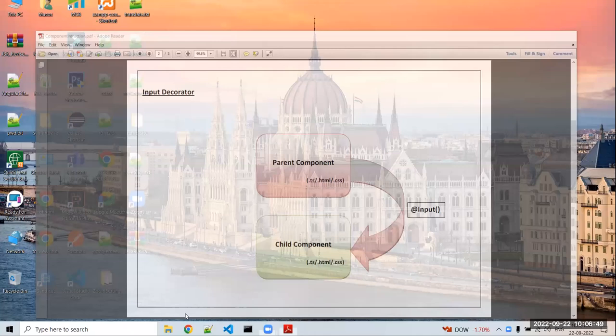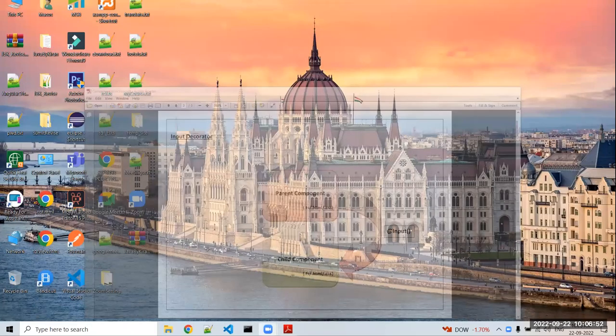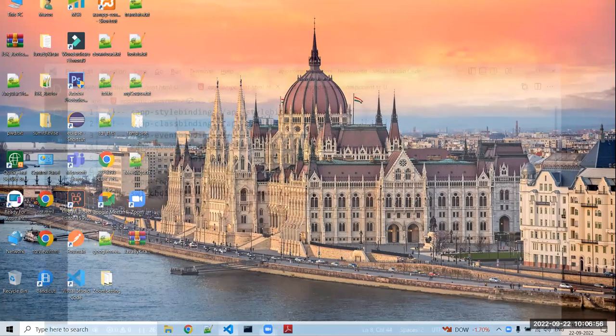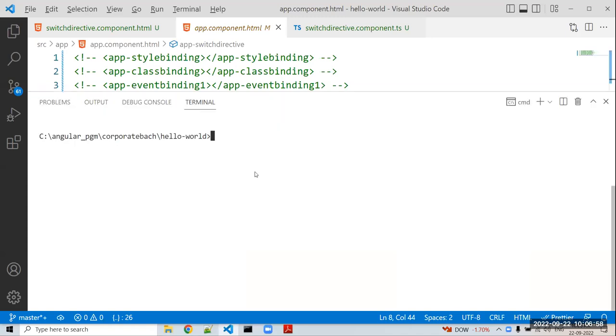Now we can implement those things according to this diagram. Okay, just minimize this. We can create components here. First, we create a component that is a parent component. Okay, ng g c parent. I use the name parent.